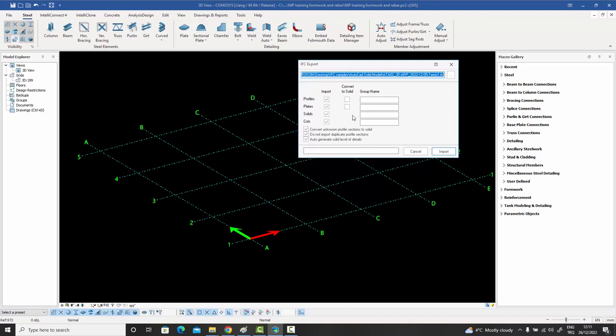And on the right-hand side over here, you have the option of converting the profiles and the plates to solids. What that means is that sometimes we might not want to import the profiles as native objects. We just want to see them on the screen. We want to work around them, but we don't want them to be converted into the native profile objects. So in those cases, we can just say convert to solids, and the profiles and the plates will then be converted to solids.